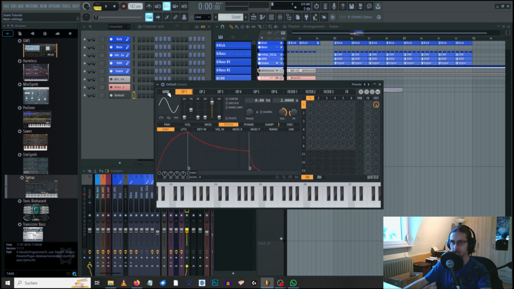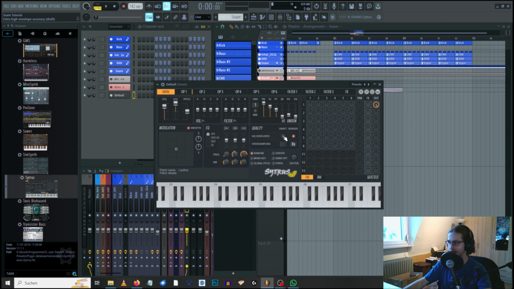And the first thing that you should do is enable high quality envelopes and make sure that the oversampling rates in draft and render are the same. This makes sure that your snare doesn't sound different while exported, and we need the high quality envelopes since we have really short time intervals at some point, and this makes sure that the envelopes are precise in these cases.